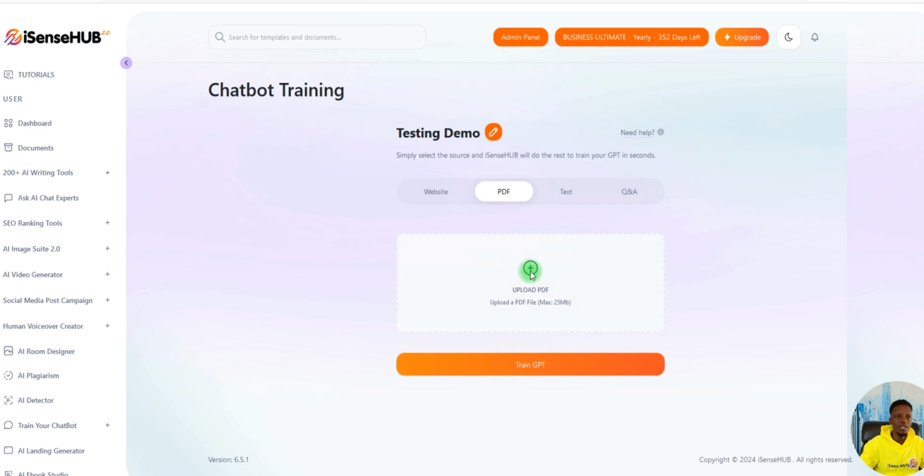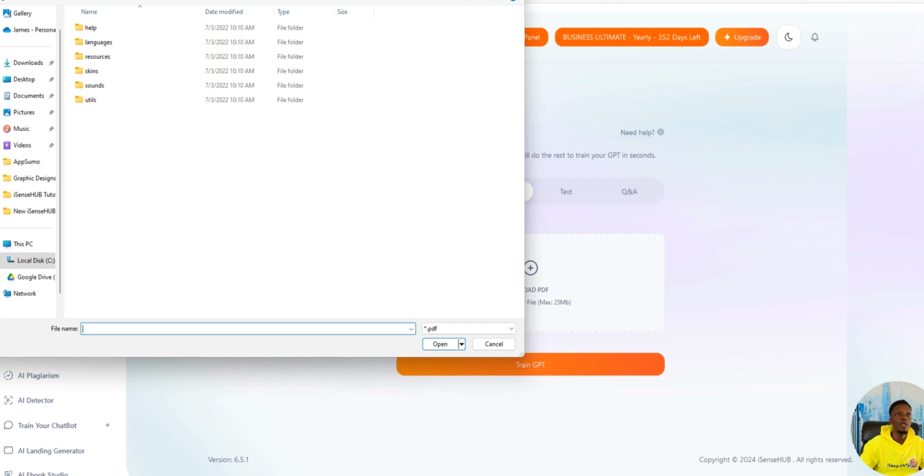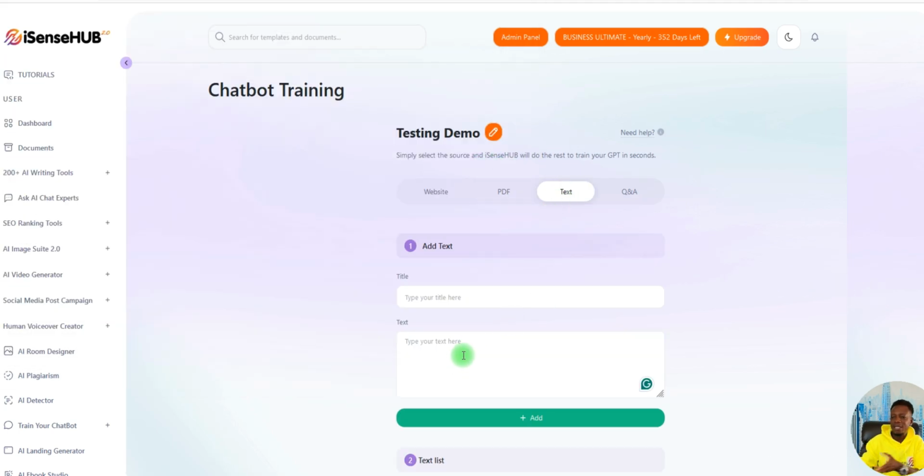That being said, you can also upload a PDF, just as I said earlier. Click here and then you can upload a PDF. Over here, you can upload a PDF. I'm not going to upload a PDF. Here, you can actually type something in MS Word or type it right here, have a title, and then type your text. That is if you want to. And all of this goes in. It's going to train with all of this in one place.